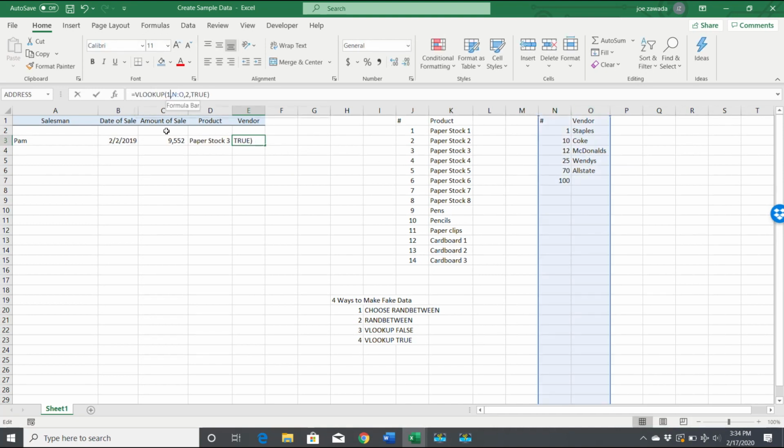So now let's change this to 8. It's still Staples because it's here. But now if we change this to a 10, it's Coke, because it's right here. It's become 10 and 11. So it's looking up the minimum number here, and it's going to pull all the numbers above it until it finds the next number. And then it'll start pulling Coke.